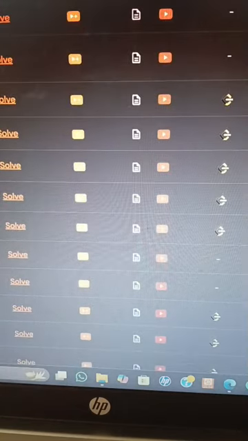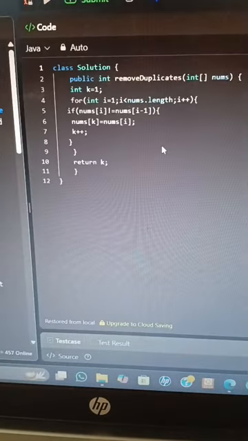Next problem is, remove duplicates from sorted array. Remove duplicate elements from sorted array.